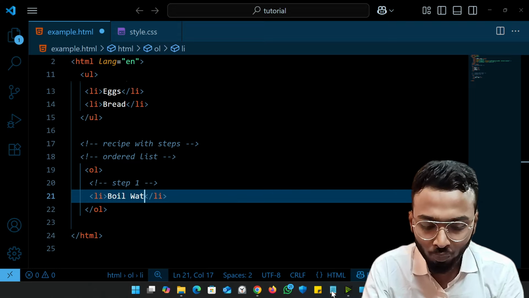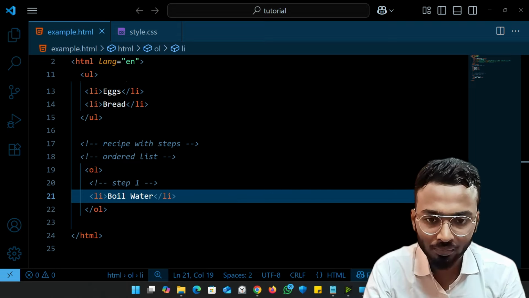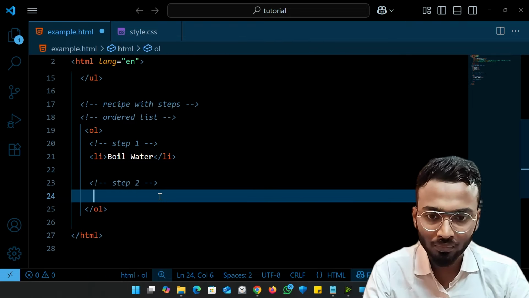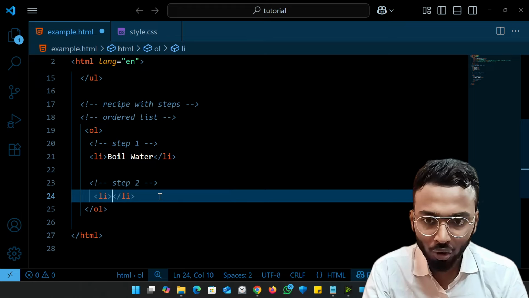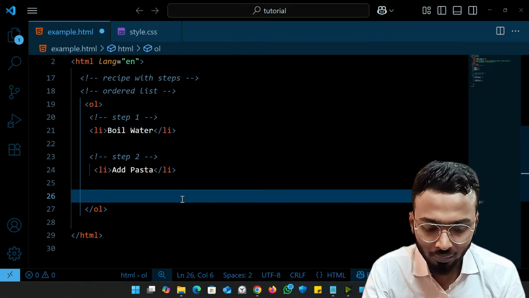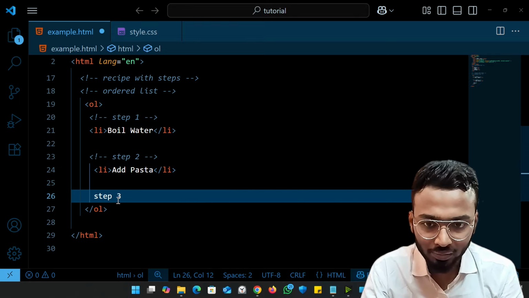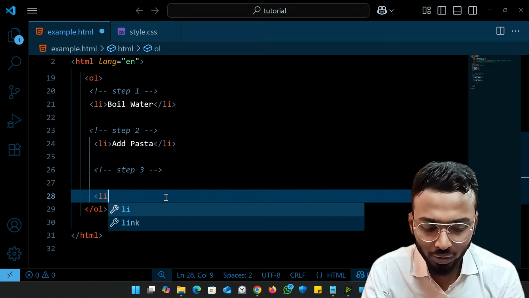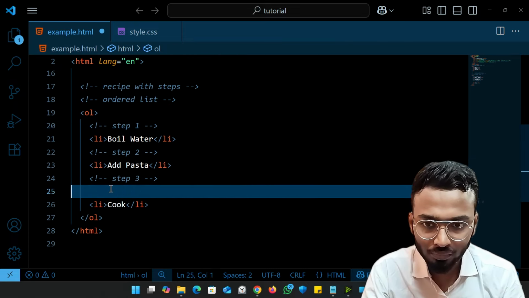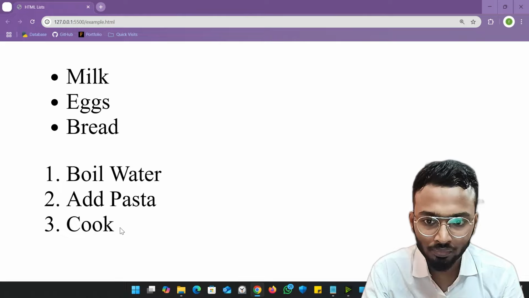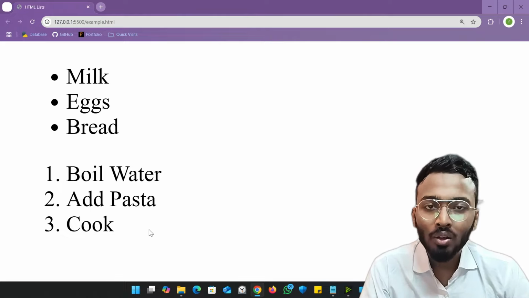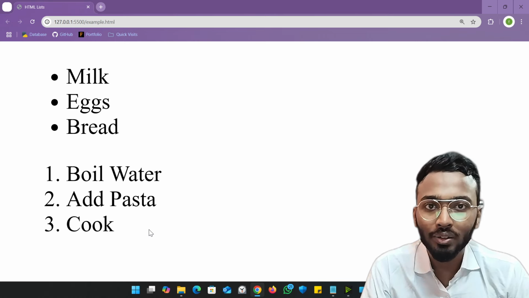simply boil water. Then your step 2, let's say one more li for our second step. Let's say simply add pasta. Then again our step 3, then one more li. Let's say simply cook. So see, this is your ordered list with simply numbers. Perfect when order matters, right?